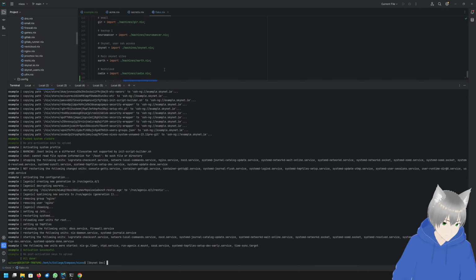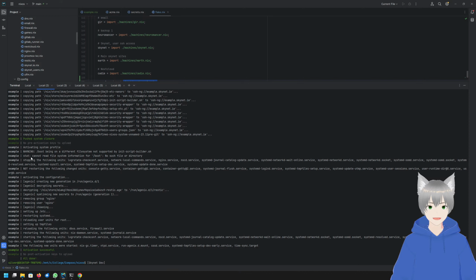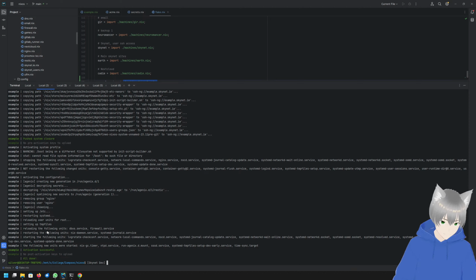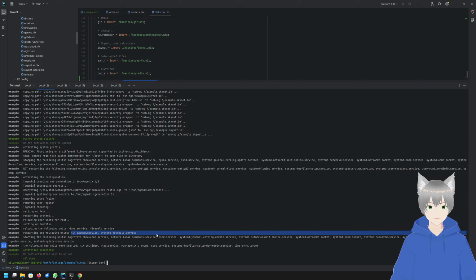Okay, great. So we can see that stopping and firing units, that's good. Then creating the secrets, which is quite good as well. Secrets are basically what you need for certain programs to run. Restarting these, which is grand. Starting these new ones. Actually, those are not the new ones. These are new ones.